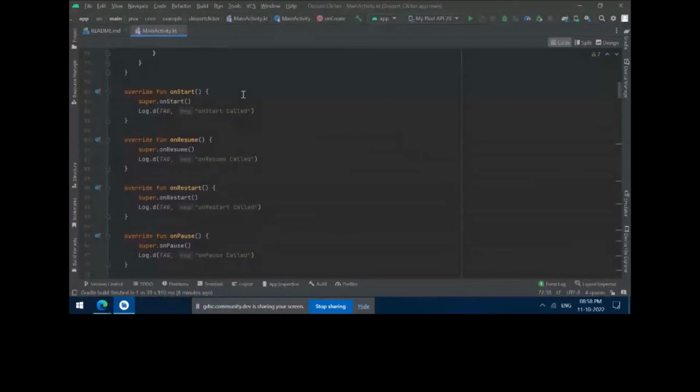And unlike onCreate, which is called only once, onStart can be called as many times as possible. This particular method can be called many times in the activity, but onCreate can be called only once. Remember this one thing whenever you make an Android application using Kotlin. Not only in Kotlin, if you go for Java too, you have to remember that onCreate can be called only once, but onStart can be called many times.